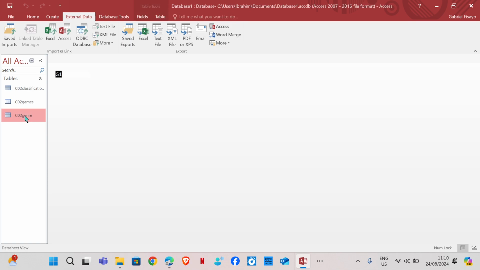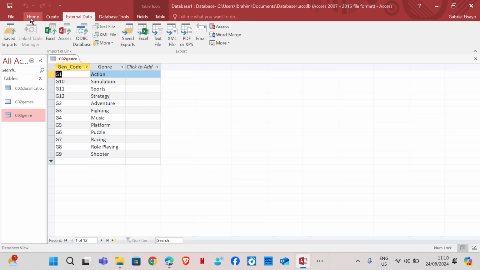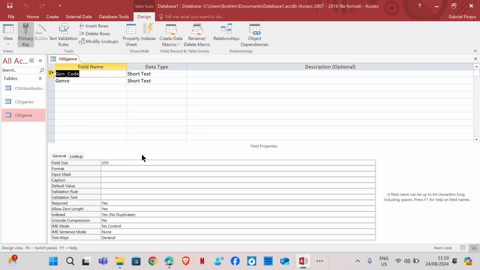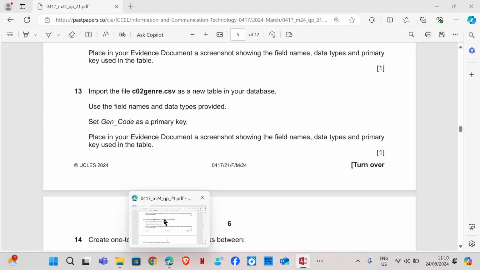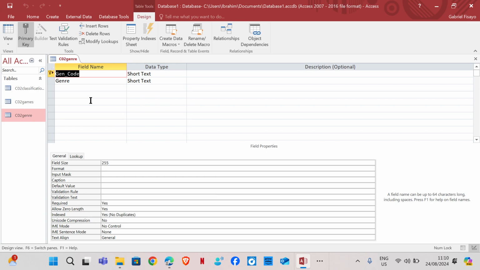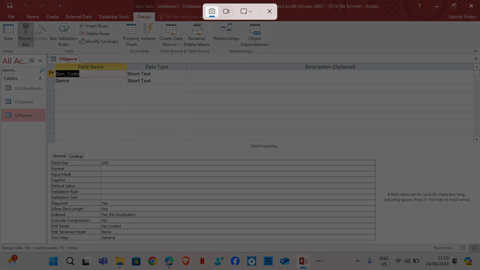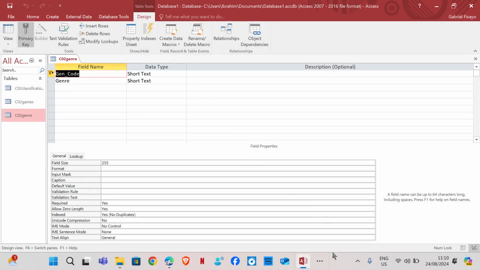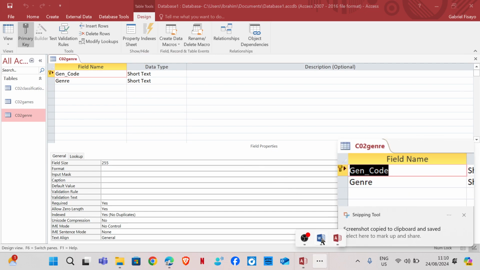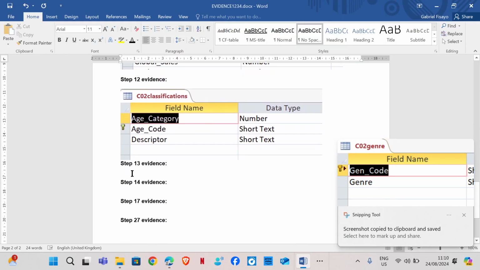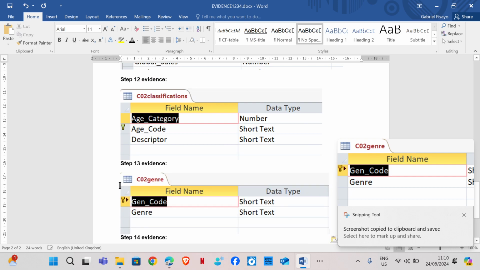And then you open the file, go to design view. Okay, so we need to place the evidence. Place the screenshot of the evidence in your evidence file. This is step 13.